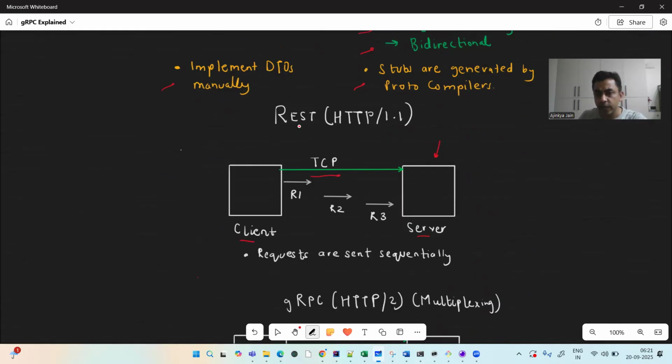Okay, between the client and server. So once the TCP connection is established, we make a REST API call, right? So let's say that R1 is that particular REST API call. Okay. So what happens is the client wants to make multiple requests to the server.